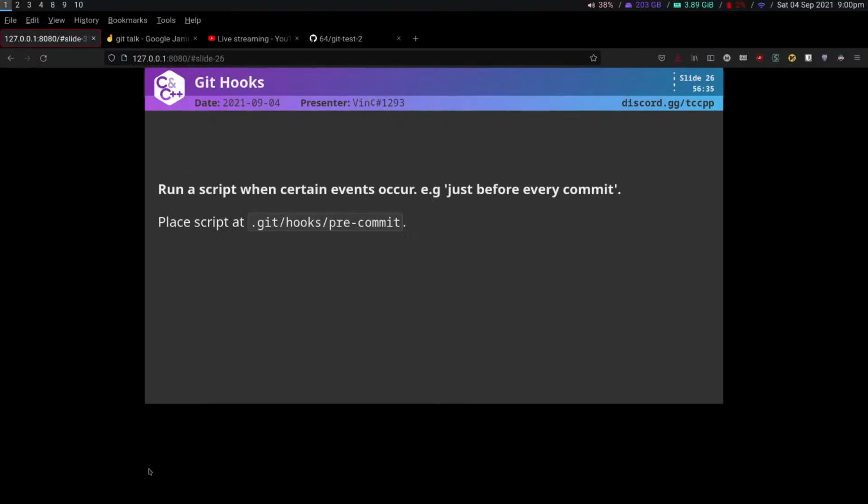What else have we got here? So Git hooks. These are used for running scripts when certain events occur. So you can ask Git to run a specific script on, for example, every commit, before every commit. So if you take your script and put it in this folder and name it pre-commit, then it will run that script every time just before a commit happens.